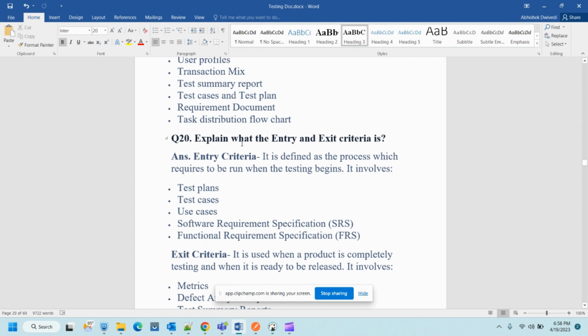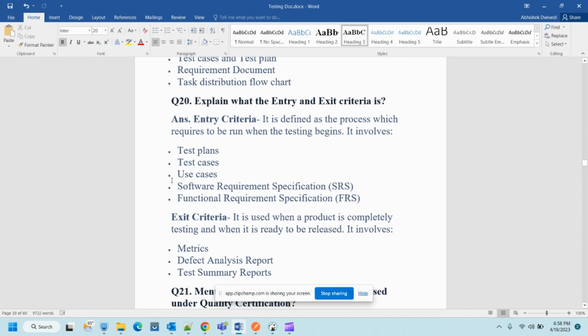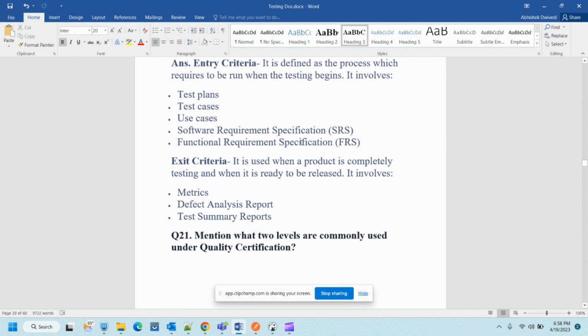Next is, explain what the entry and exit criteria are. So this is very important. Entry is like the precondition for any stage, and exit is the output of that. It is something like 2 plus 2 is equal to 4. So entry is 2 plus 2, like 2 numbers, and result is 4. So entry criteria is 2 plus 2 and the output, the exit criteria, is 4. What we are going to get from this addition. So this is the same as test plan, test cases, use cases, SRS, and all those things are the entry criteria for test case writing or execution. This is exit criteria.